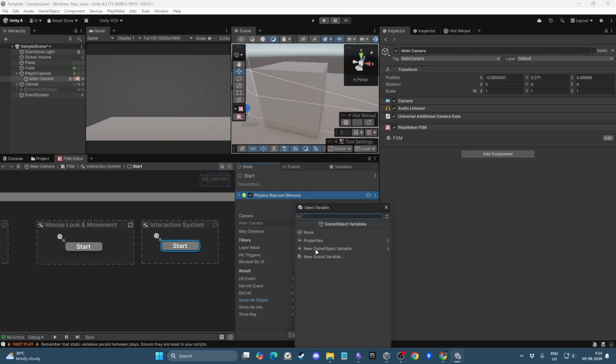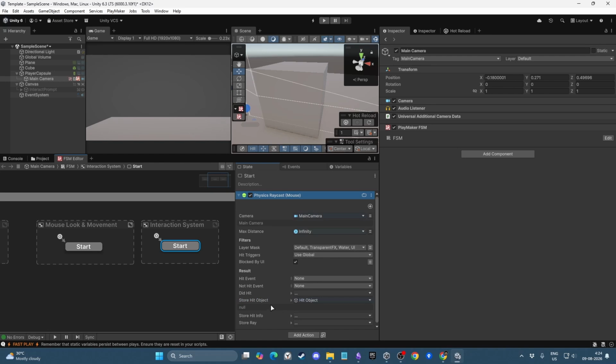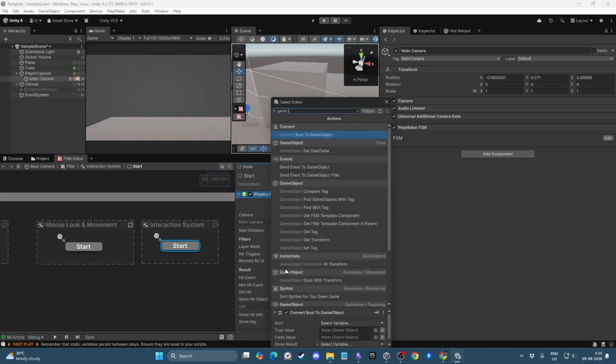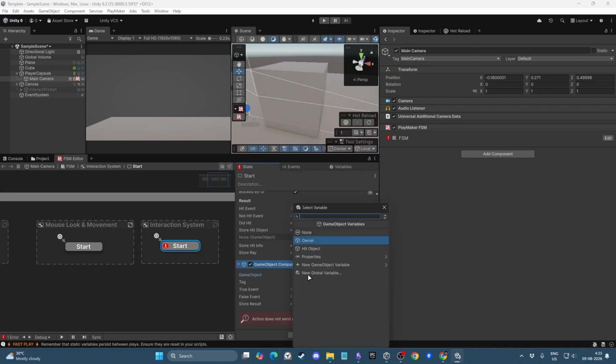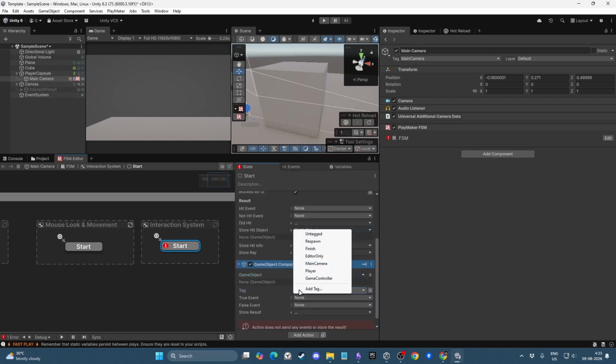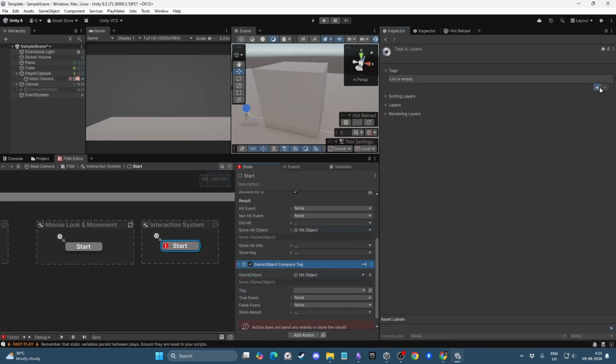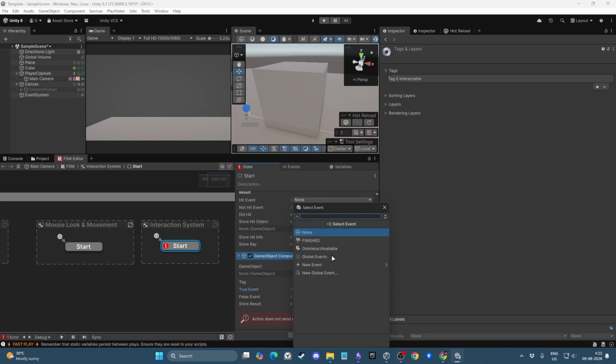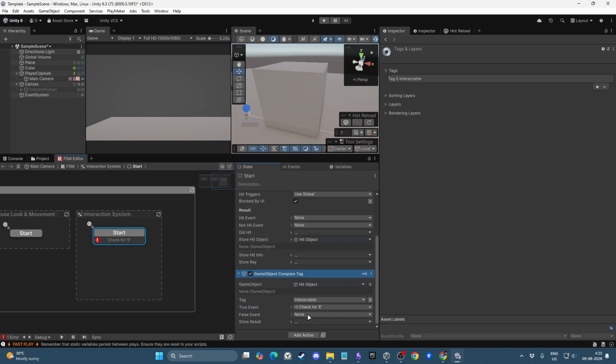So we'll take the object and create a new variable called hit object. That's fine. We'll add a variable, and once we do that, we can just check the game object tag compare. I'll just quickly compare the hit object with a new tag. I'm gonna add a new tag called interactable, and if it is true, then we are going to check for E, and if it is not, it doesn't do anything.